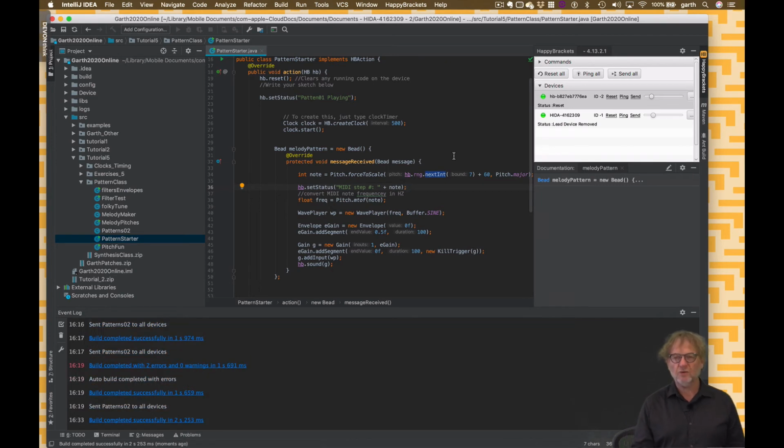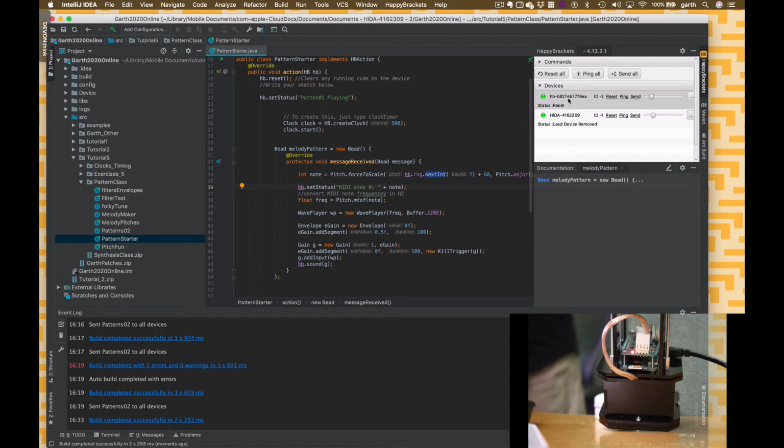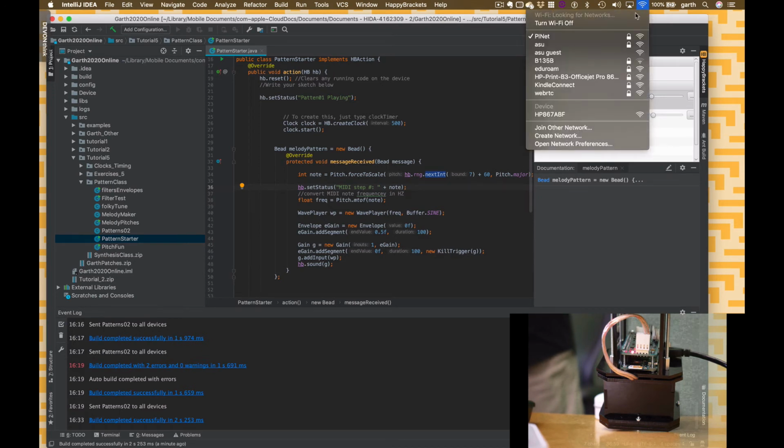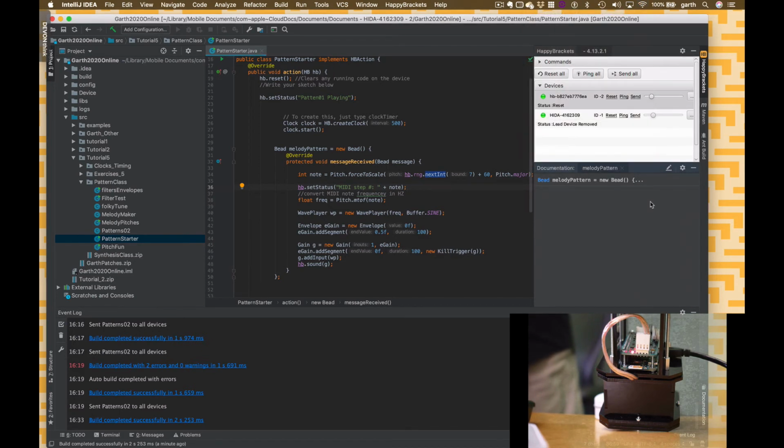Okay, now one thing that I want to point out here is that I have my computer here running as the simulator, but I also have a Happy Brackets device running over here on my desk. And so here you can see it running on the desk. Now, if I just go up here, having compiled it, and say send to all, it's going to play both on my computer simulator and on the Happy Brackets device attached to the network. Both of these are attached to the PiNet network. Now, we could have any number of these devices, 1, 1,000, it doesn't really matter. So long as they're attached to the network, they'll appear in this list here. So let's send it and see what happens.